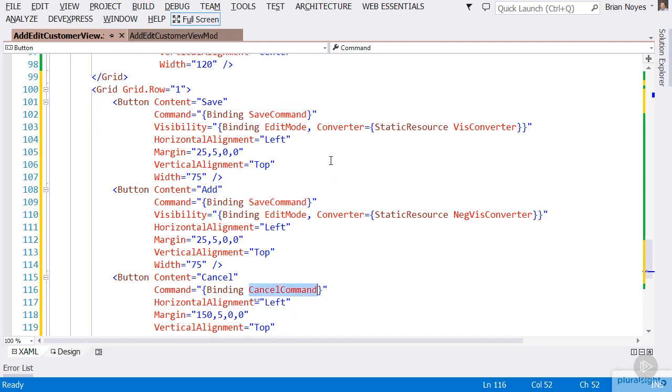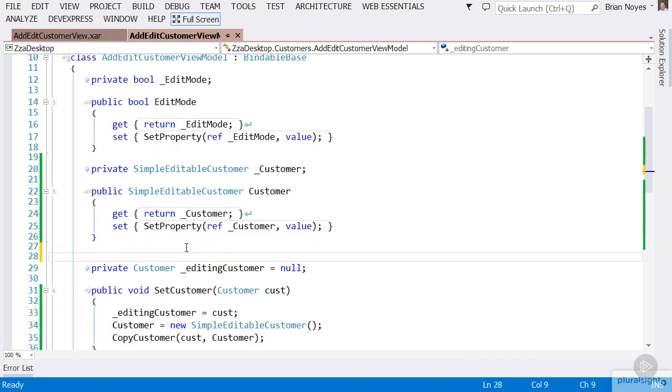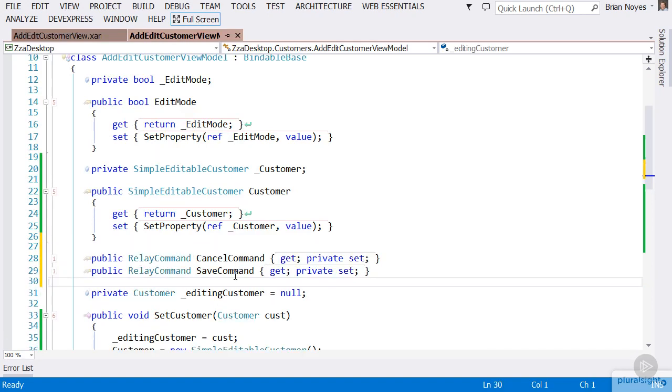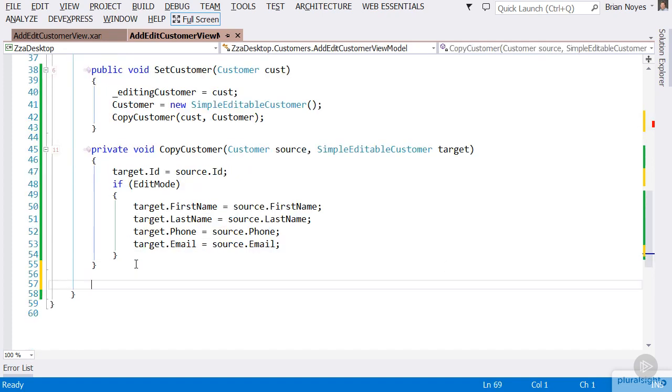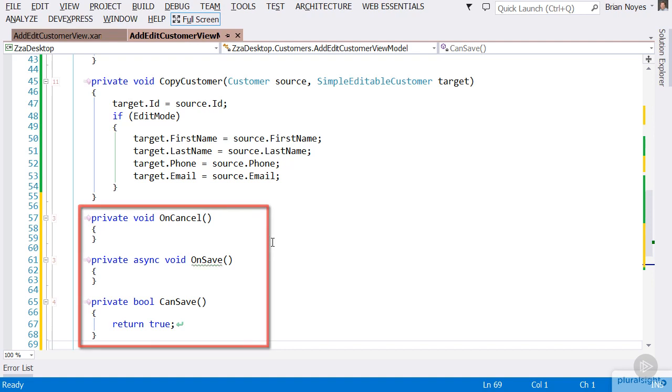Switching over to the view model. Standard pattern here that you've seen many times over now. We declare our commands as properties we can bind to. We construct our commands in the constructor of our view model, pointing to the handling methods. And in the case of save command, we're going to end up driving this with validation, so we have a can save or a can execute handler. And then at the bottom of the class, we can stub out those handling methods for now.